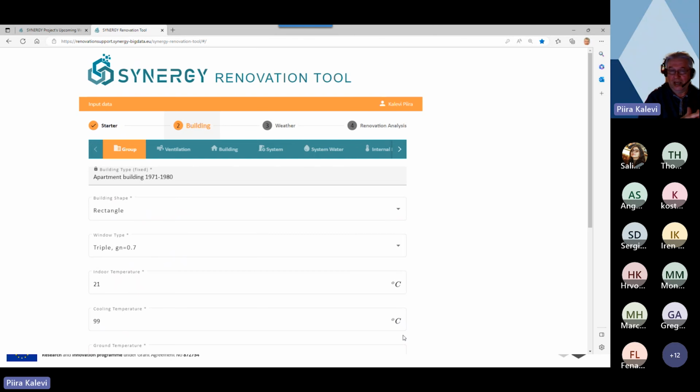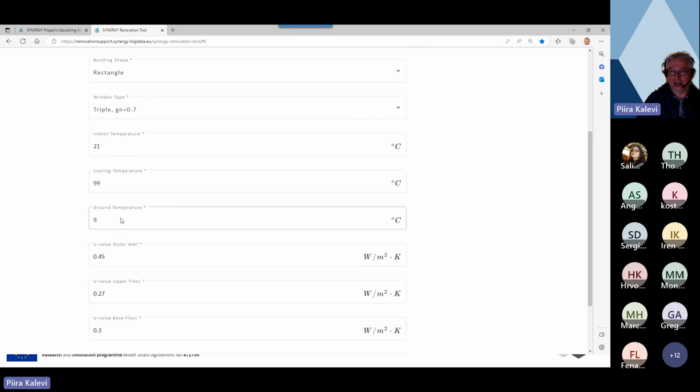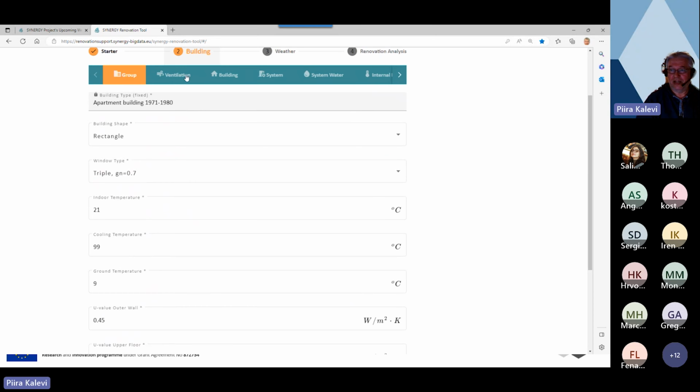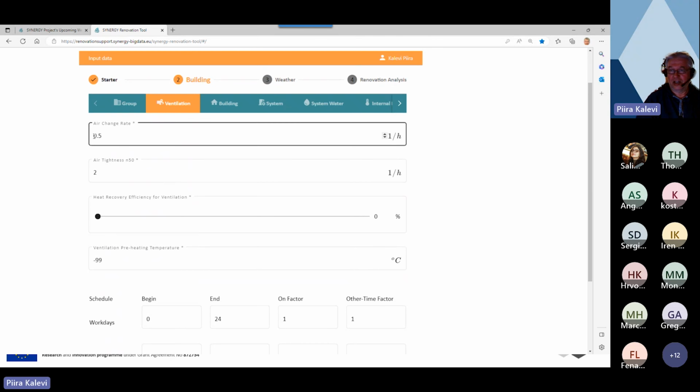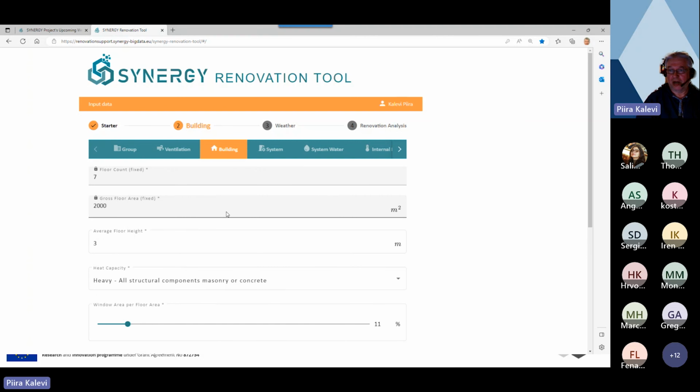Then it reads default values for this case. For the building group, there are outside wall U values and ventilation related air change rate and schedules and building parameters.